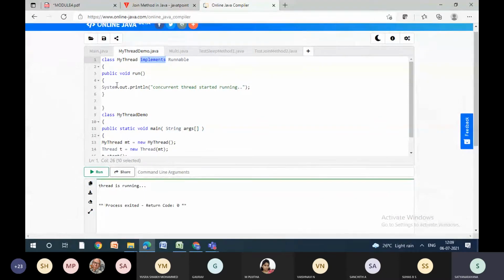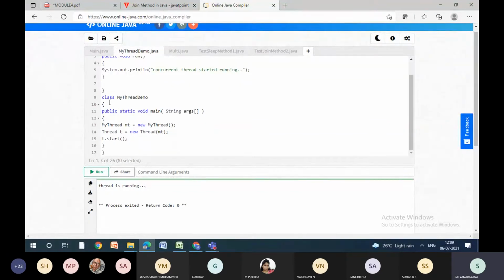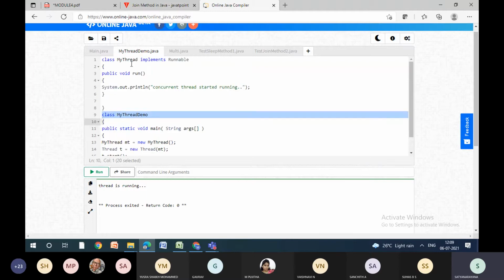Now let us see how we are going to call this class. I'm creating one main class called myThreadDemo. This is my main class. Please don't get confused. The other one is not the main class; it is just a thread class which we are writing just to create our own threads. The main thread is going to be myThreadDemo.